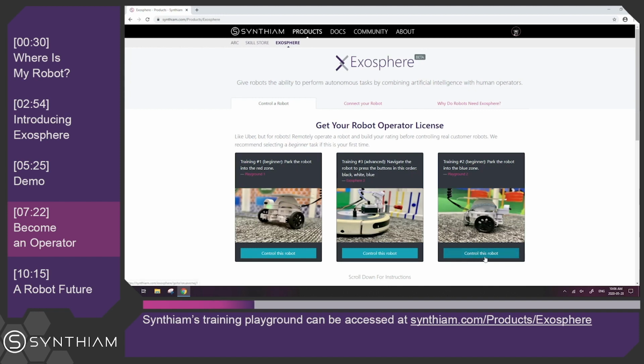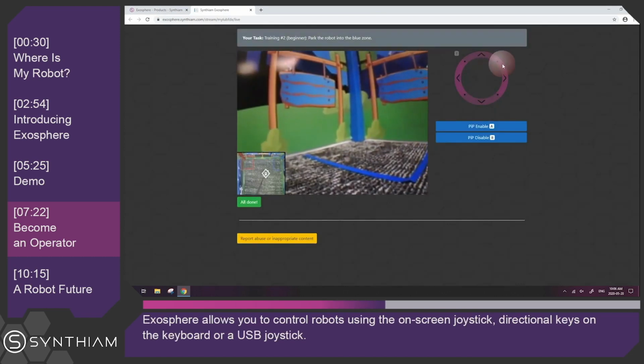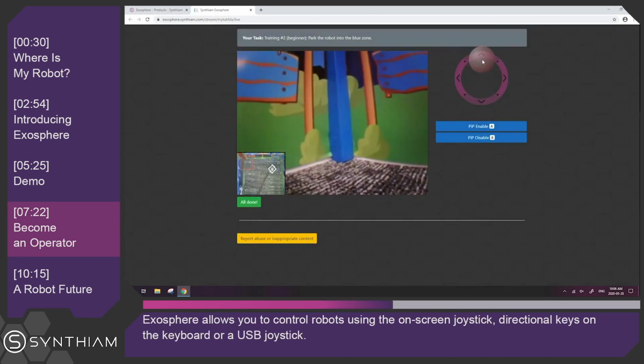These tasks are special because they're marked internally inside of our system so that every time you complete one of these tasks successfully and in a timely manner, you will increase your human task rating, which allows companies to choose you as a qualified user to control their warehousing robots, their towel delivery robots in a hotel, or their medical delivery robots in a hospital. It doesn't matter what the robot is, the different level of rating is going to qualify you to control those robots. Here I'm controlling a robot that I'm supposed to park into the blue zone. You can actually use a USB joystick if you plug it in as well.